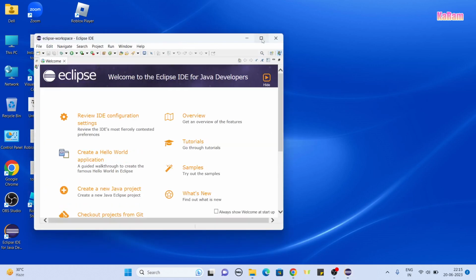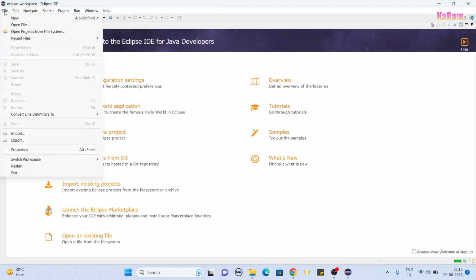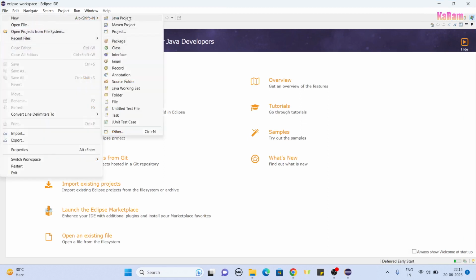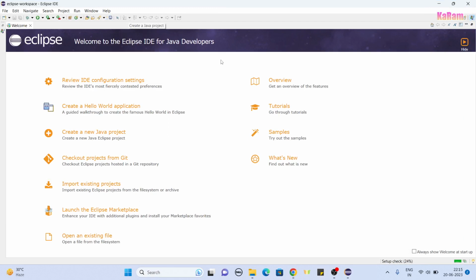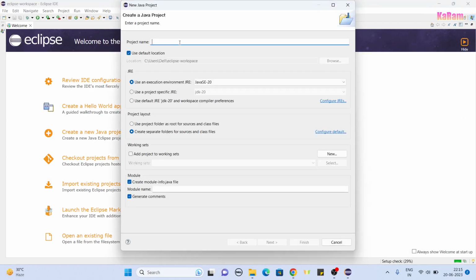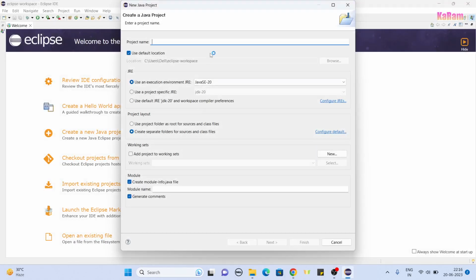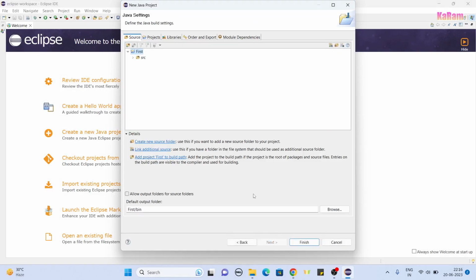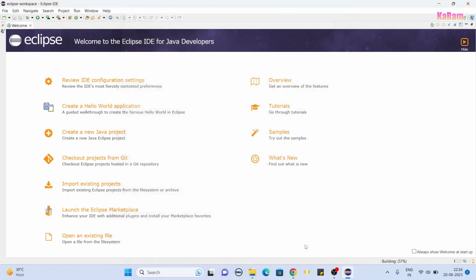Now once it is open, guys, just click on file, click on new, and click on Java project. You can also create a Maven project from here. Now just name your project here. I'm going to name it first. Just click on next, and just click on finish.